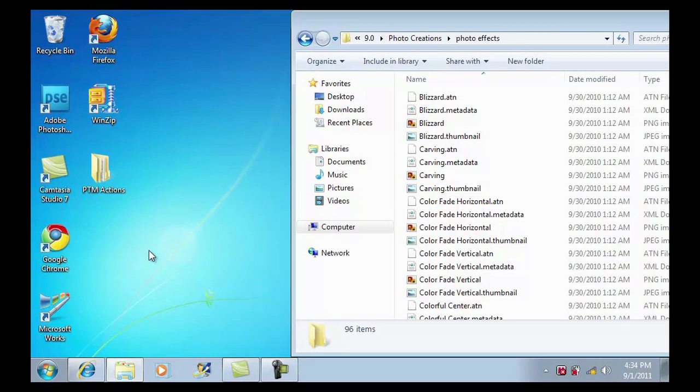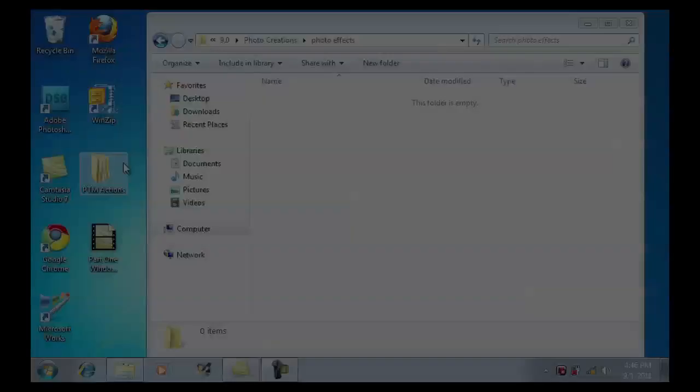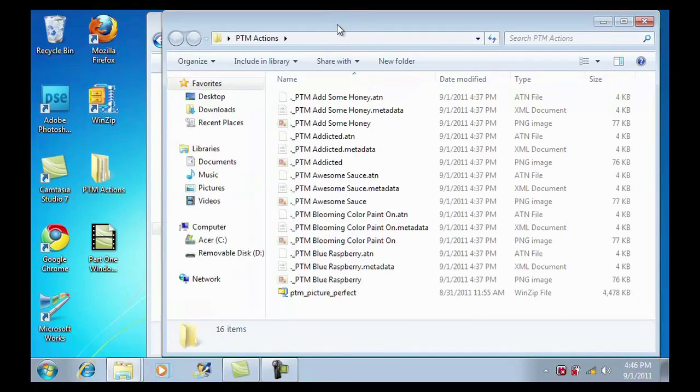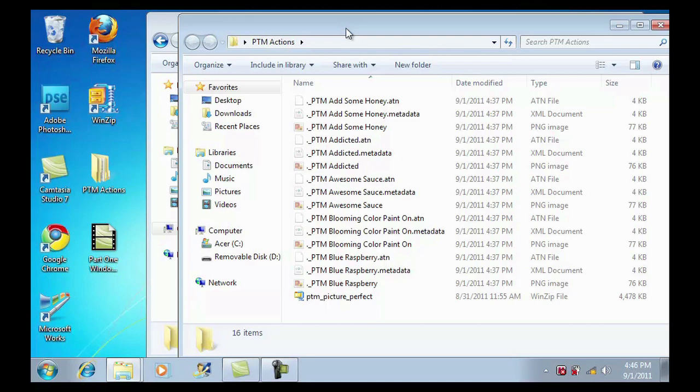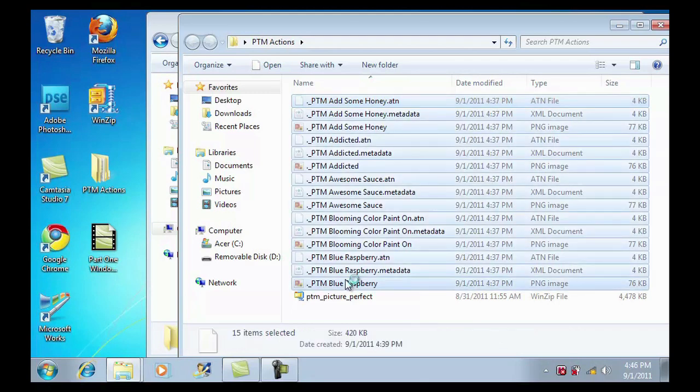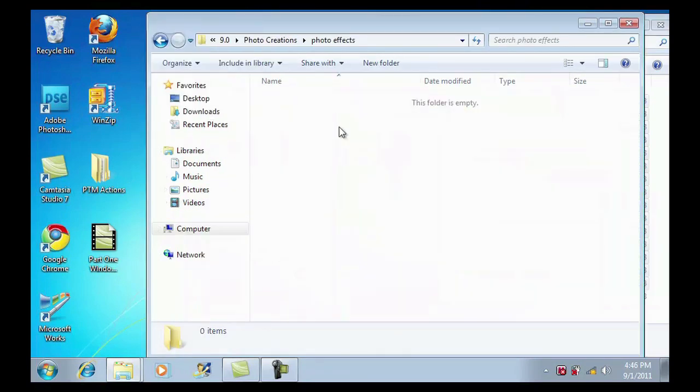And I'm going to go ahead and find the action files to where my browser saved them. Most of the time they end up in your downloads folder, so you can check there if you don't know exactly where they are. And I just put a few actions in here for the demonstration. And I'm going to just select all of these files. These are the ATN and the XML and the PNG files. And I'm going to select those and I'm going to hit copy. And then I'm going to go back to the photo effects folder that we just found, and I'm going to paste those in there.